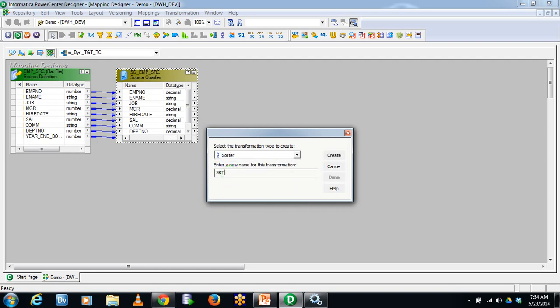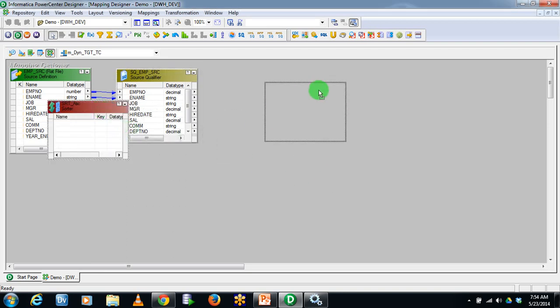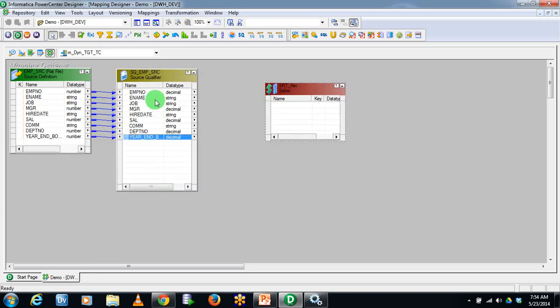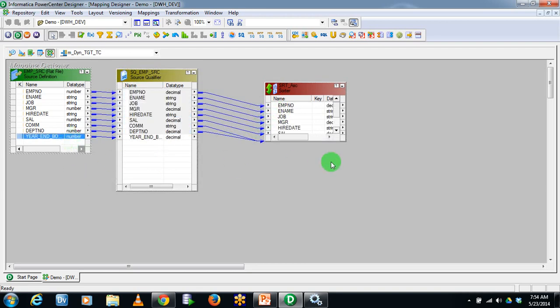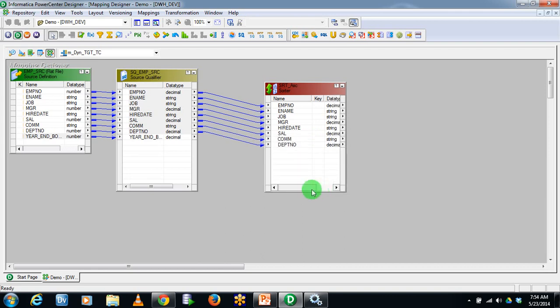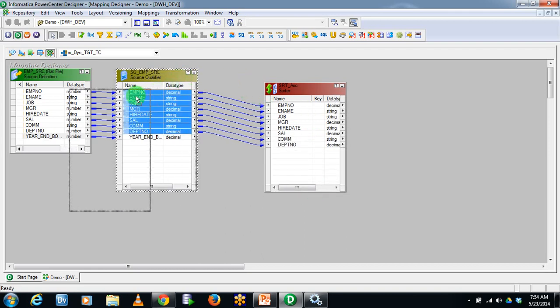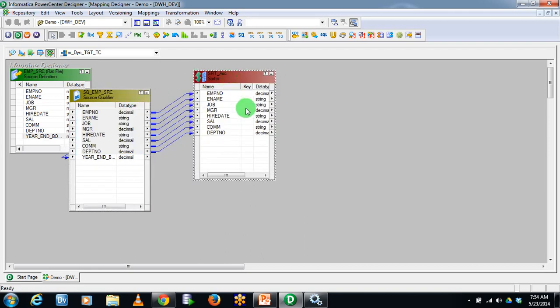The default naming convention of sorter is s underscore. I'll just put ascending here. Just drag and drop all of my attributes. I wouldn't need year-end bonus because I used year-end bonus for some other examples, so I'm not pulling that ahead from my source qualifier. Always take only the attributes which you need for the processing and for your target system.